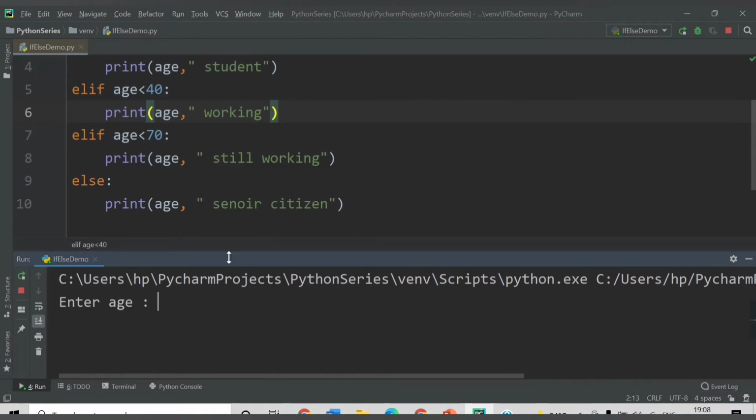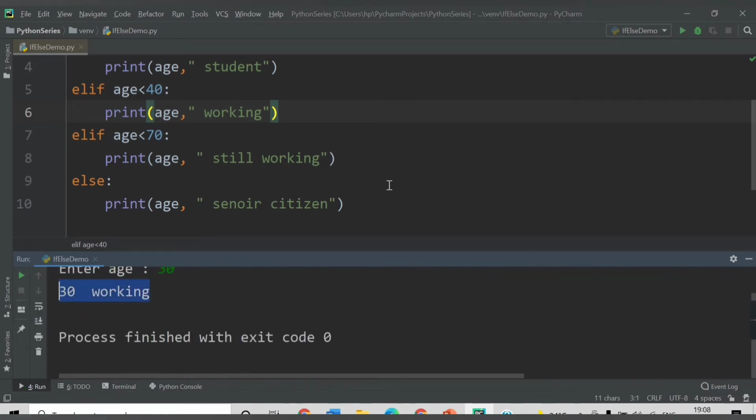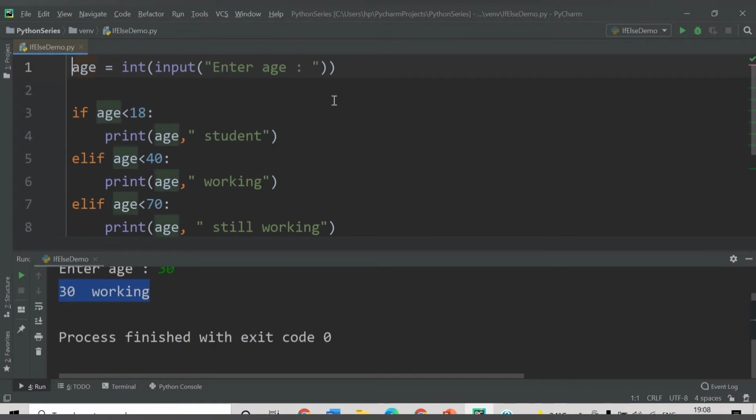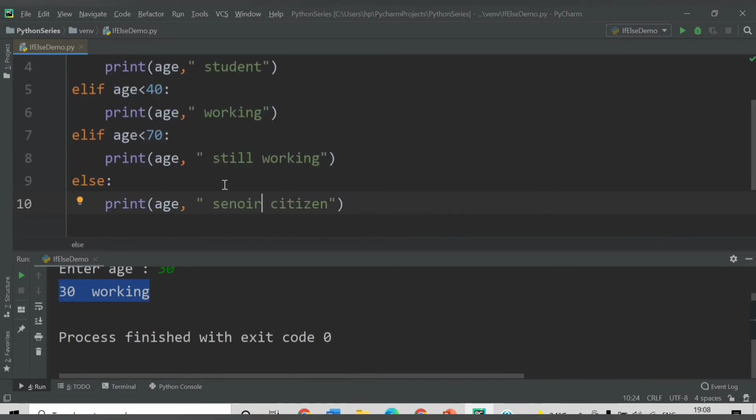So we are getting a message, enter age. Let's say I enter age as 30. What message are we getting here? Working. So let's see how it is behaving. First it shows us this message, enter age. After that we have provided 30. It will check the first condition, and this will be false, as 30 is not less than 18. After that it will check the condition for elif. 30 is less than 40, so that's why it is printing this message, and all other statements after that are not executed, because this condition has become true. So this will execute only this part for age less than 40.